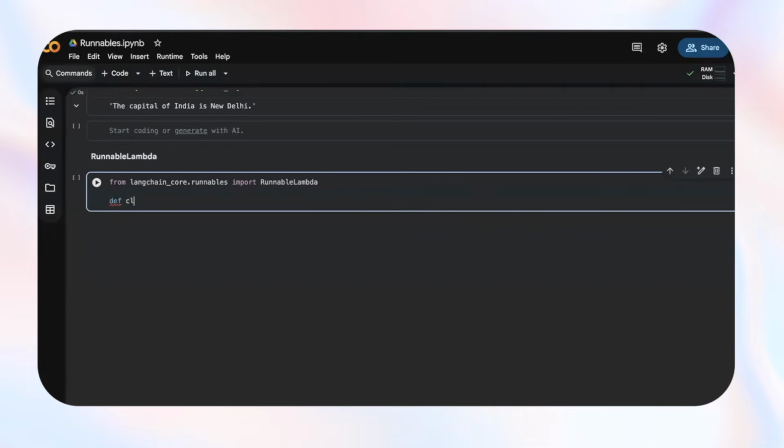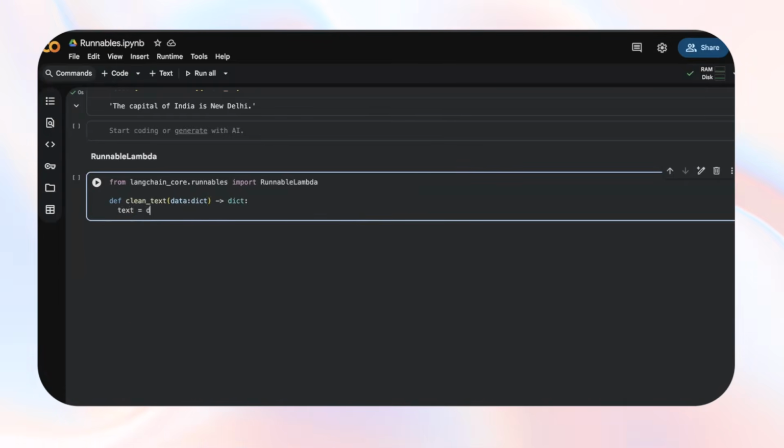So let's create this function, clean underscore text, and I will take the input named data, which is going to be a dictionary, and this is going to return a dictionary. So text is equal to data email, because data is a dictionary. From that, I'm going to fetch the value corresponding to the key email. I'm going to strip it in order to remove all the white spaces and then make it all lowercase.